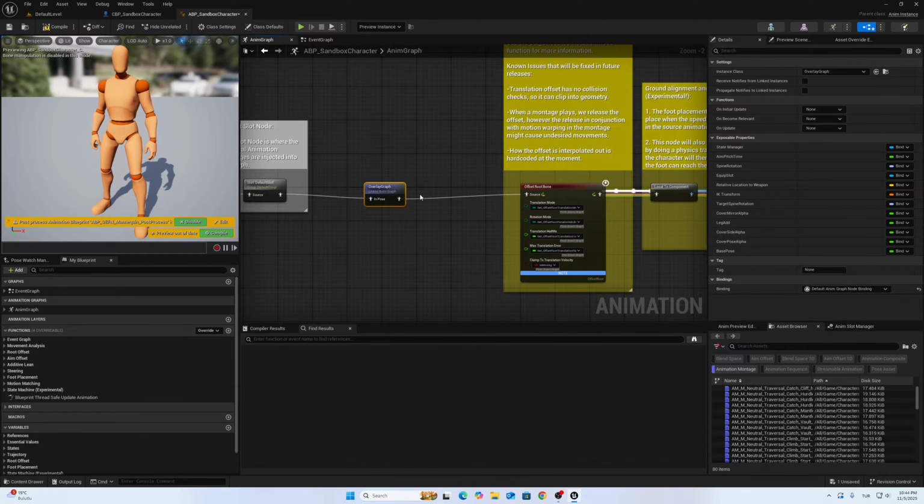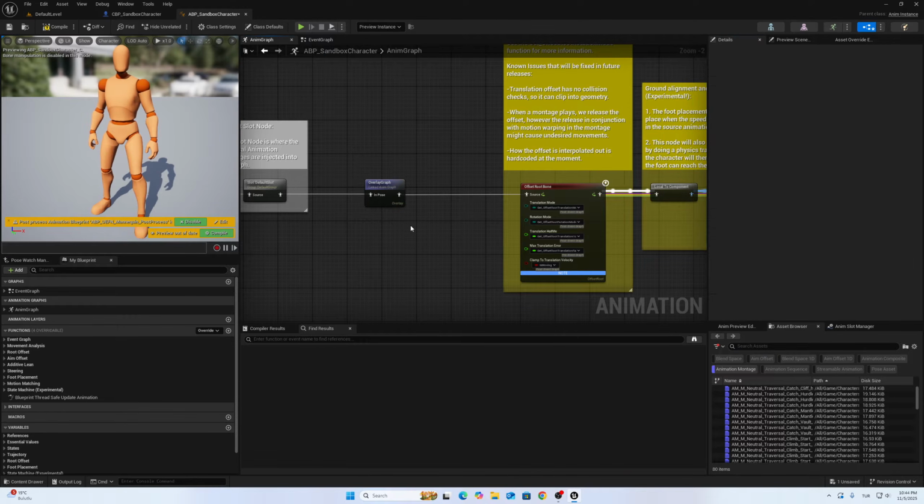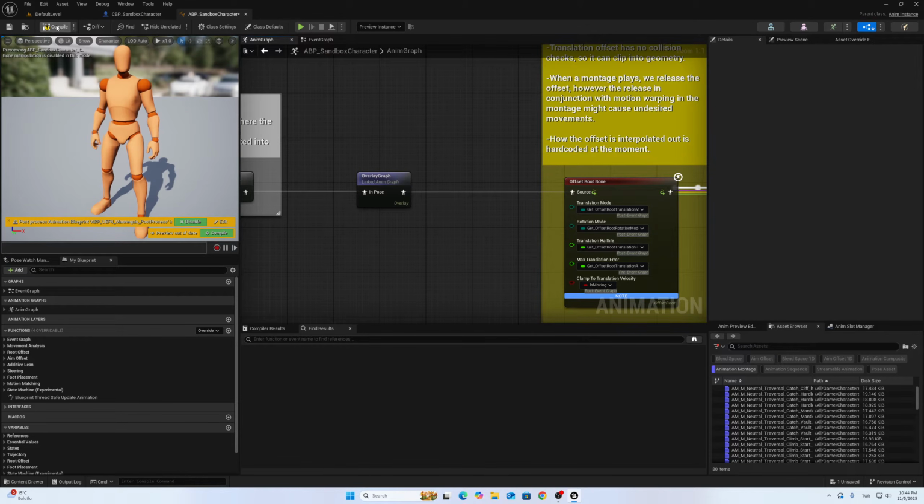After adding the overlay graph, add a tag here. This part is important. If you don't have this tag, you can't reach this anim instance from the other components. The name is overlay, like that. It looks like this.